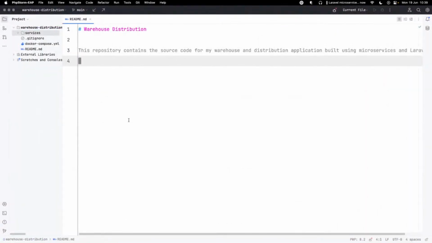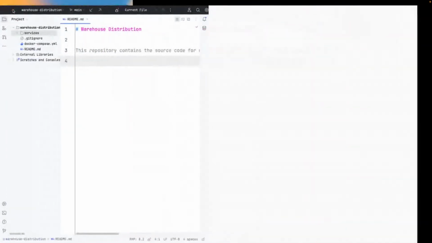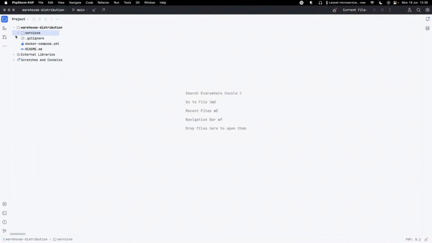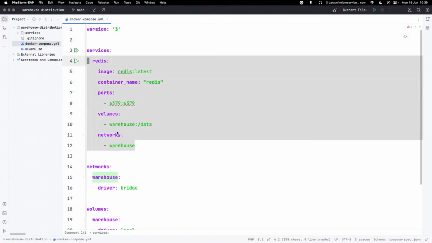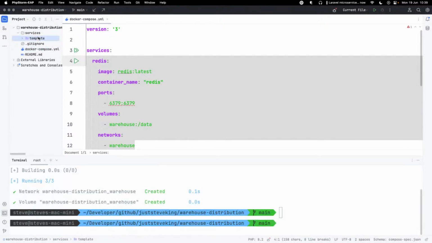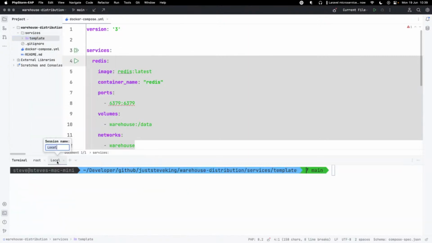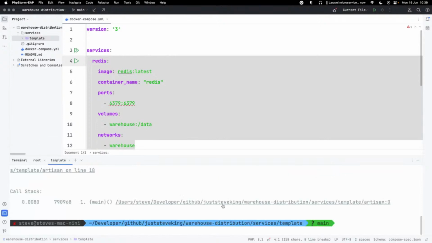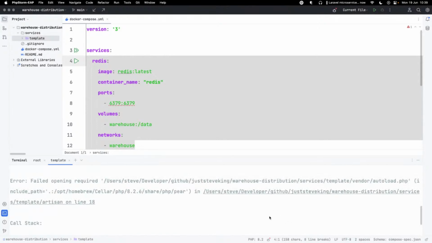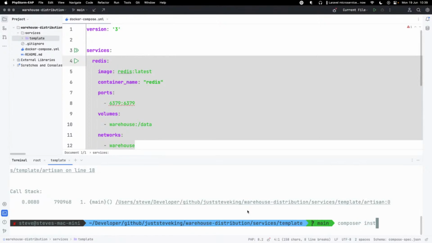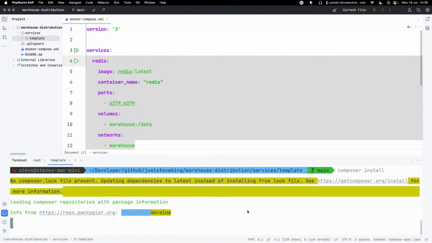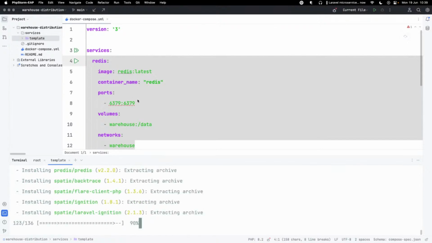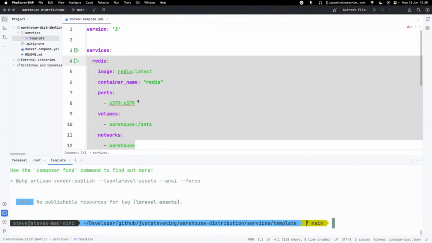Come over to our code. I've got a big old repo. We've got one repo for the warehouse distribution. We've got our main Docker Compose, which contains Redis, and that is it so far. I've got a template service in here. Here's my root here, so I can just come here and say open in terminal. I'm going to rename this to template. So then if I serve, hey, failed opening. Okay, so I haven't composed or installed everything yet. I built this on my laptop and I've just pulled this across this morning. While that's downloading, I'll have my coffee and see if there's any questions.